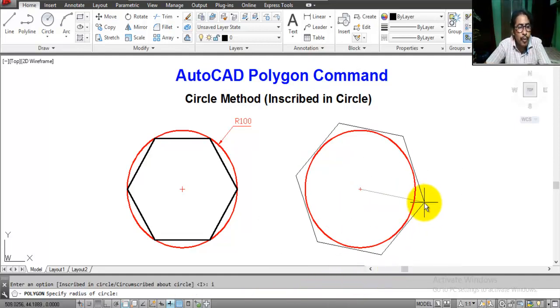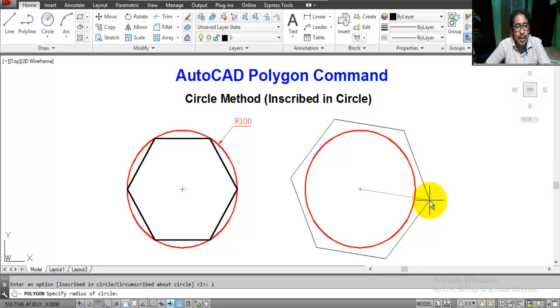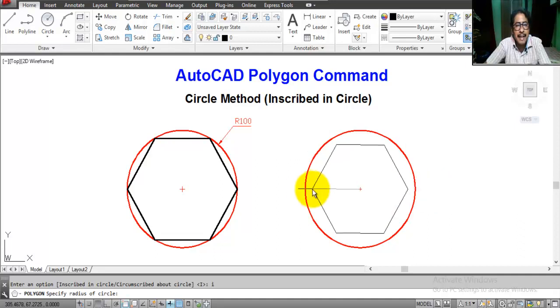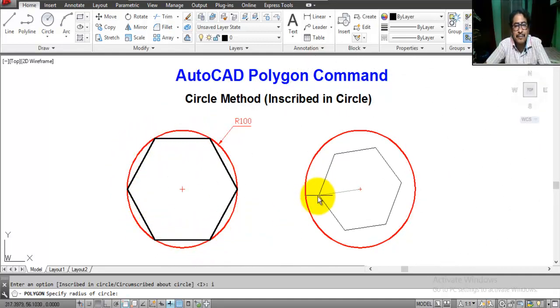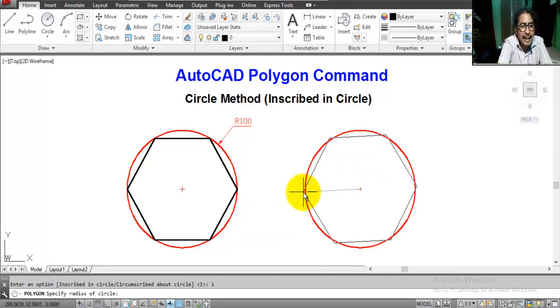Now specify the radius of the circle. We are given the radius of this red circle. The radius is 100.